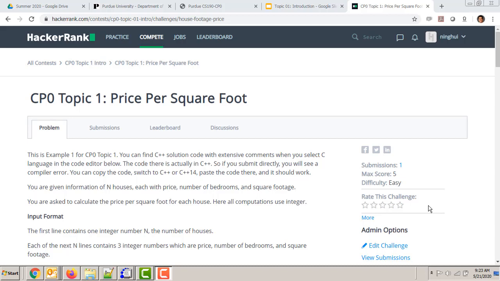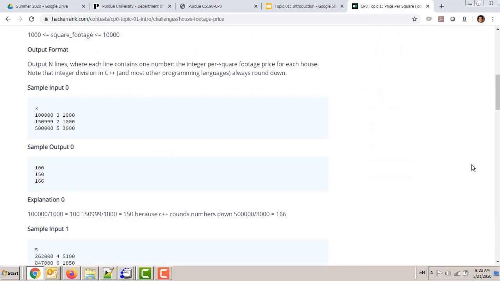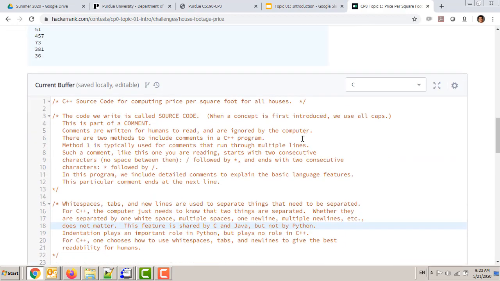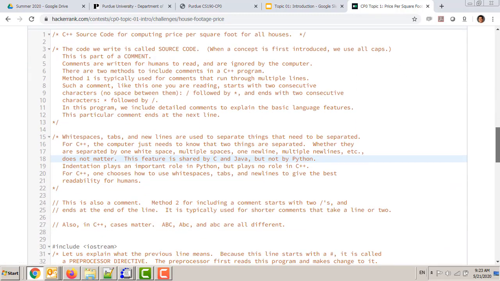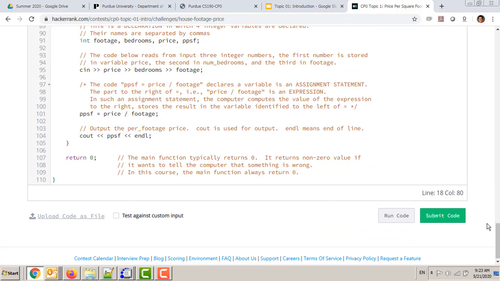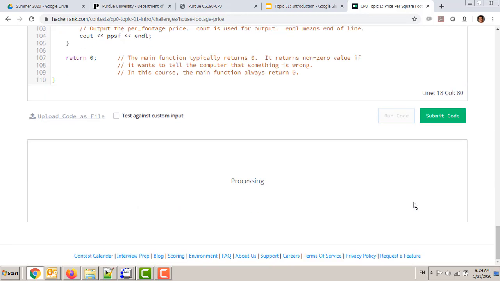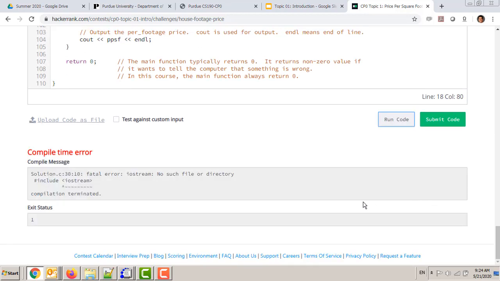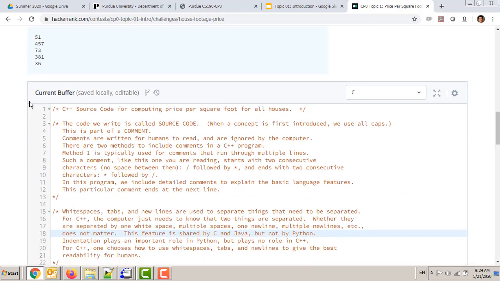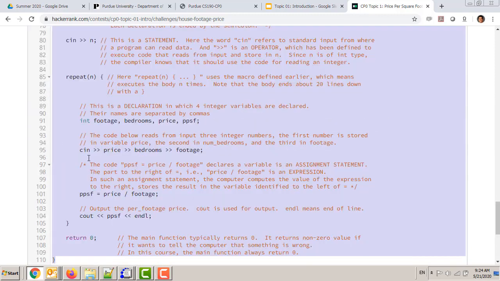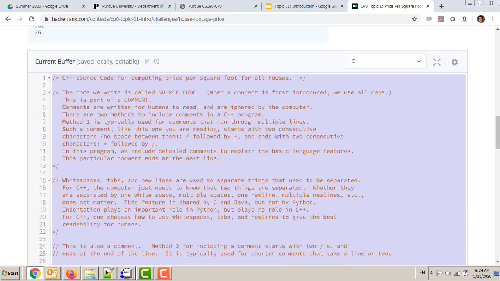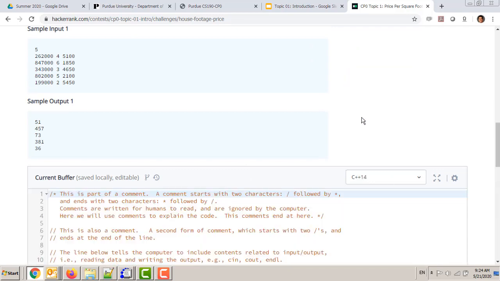So let's continue to discuss the solution to this problem. I forgot to mention one thing. I said that the sample code is provided here, but the code I provide is actually C++ code. So if you submit it directly here or try to run the code, you will get a compiler error because they're expecting C code.